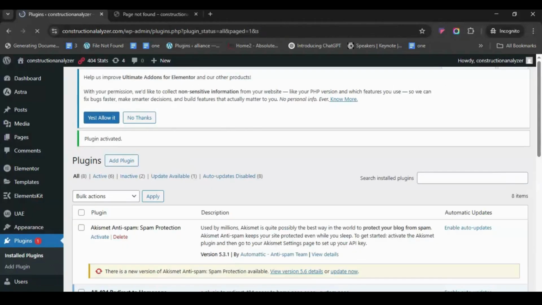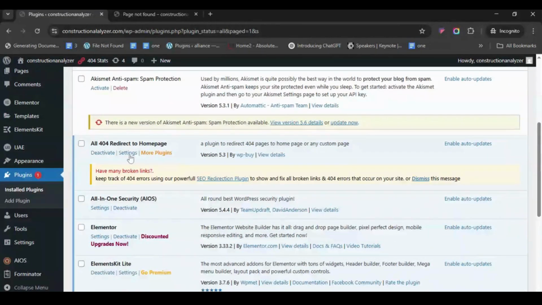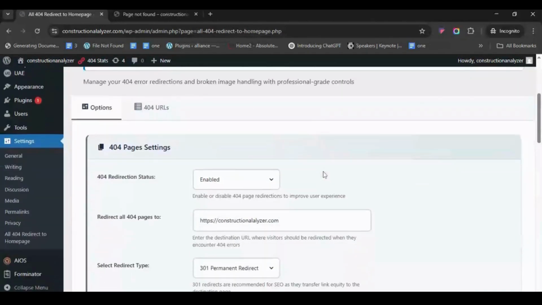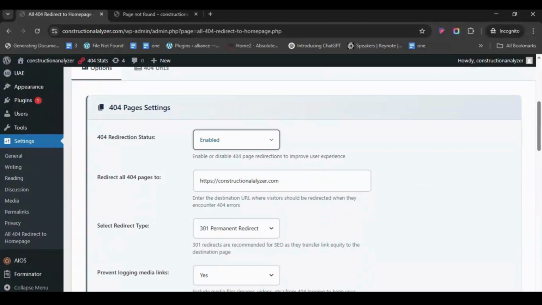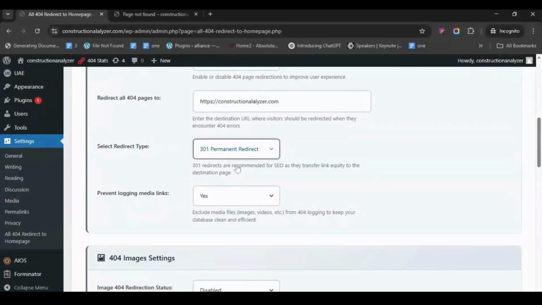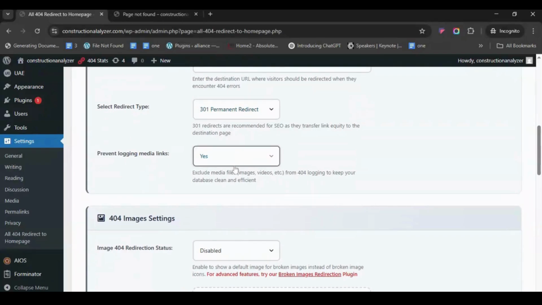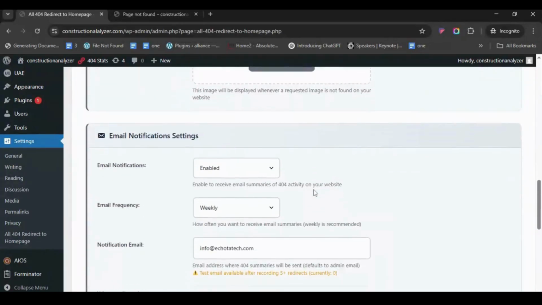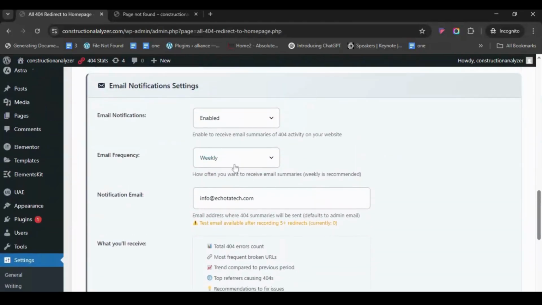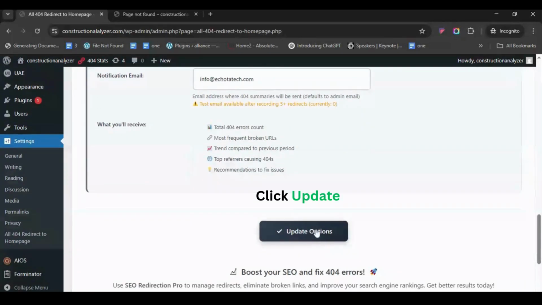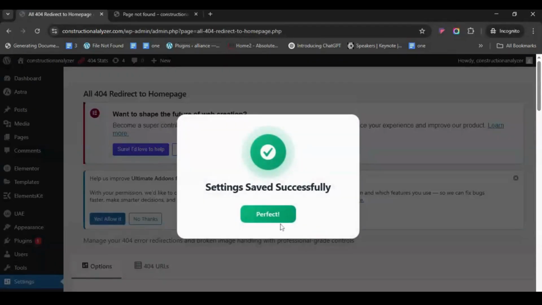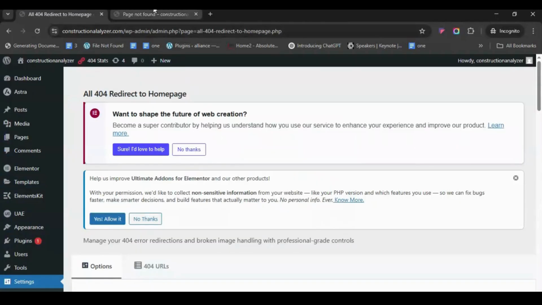Now set it up. Go to All 404 Redirect to Homepage plugin settings. Set the following options. Enable redirect: Yes. Redirect to: homepage URL already filled. Redirect type: 301 permanent redirect. Click Update Options. Done. Now all 404 pages will redirect to your home page.